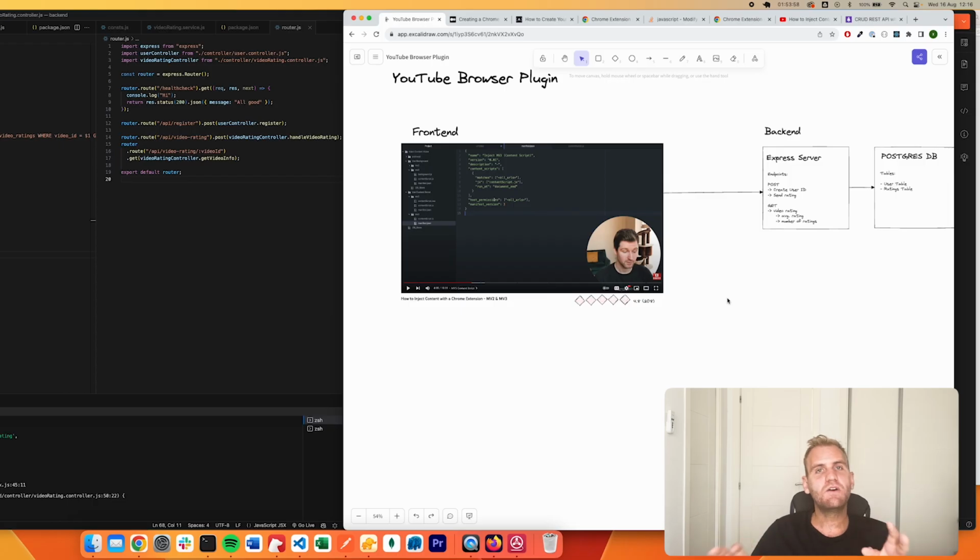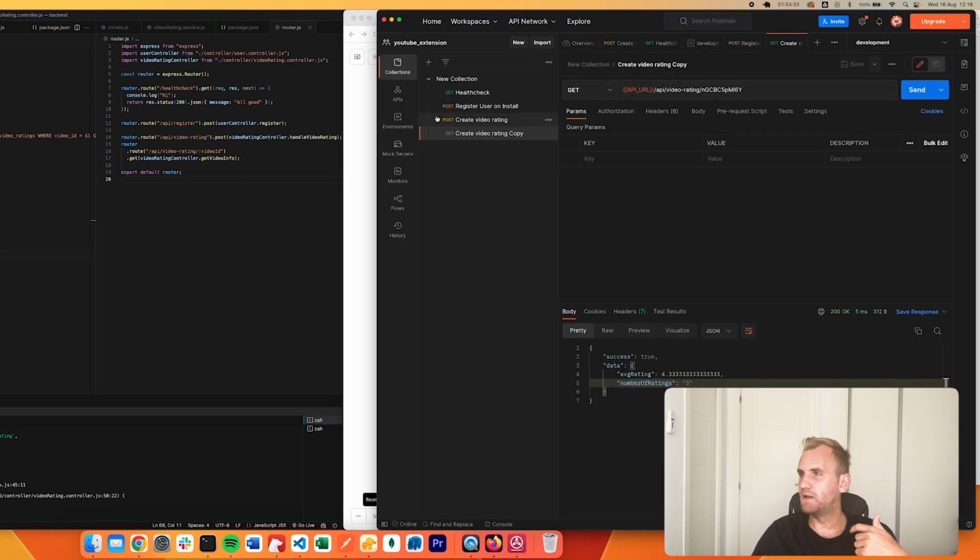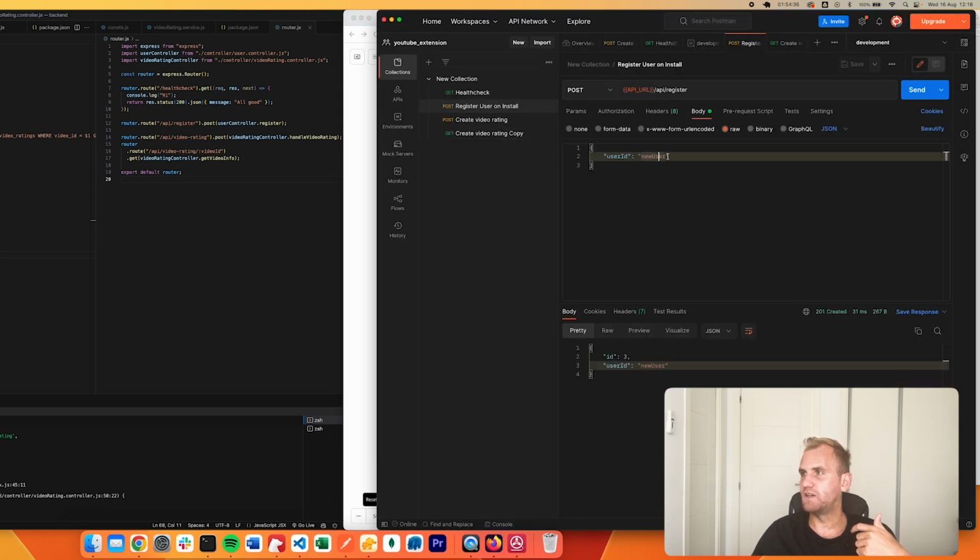So what I've done now is I created the backend. So if we look into that, I have the ability to query all that data. So I can say here, for example, I want to create a new user called Kiso. So I'm sending that. It tells me, okay, a user has been registered. This is the user ID.